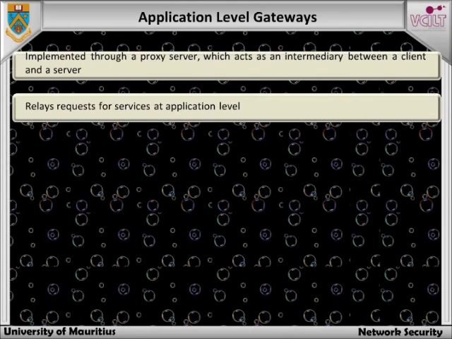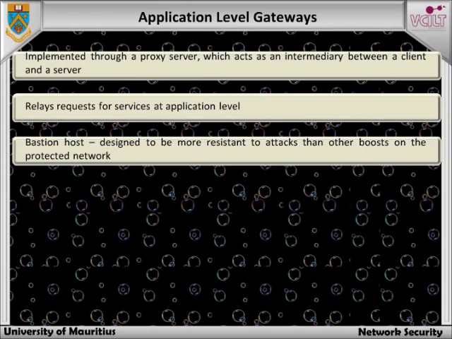This is because an application-level gateway is exposed to greater risk than the hosts it protects. The proxy server normally takes the form of a specially secured host, referred to as a bastion host. This is specifically designed to be more resistant to attacks than other hosts on the protected network.